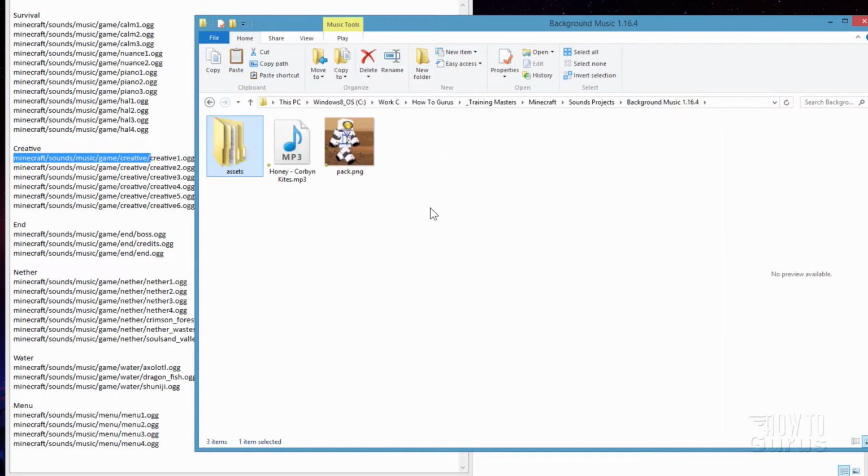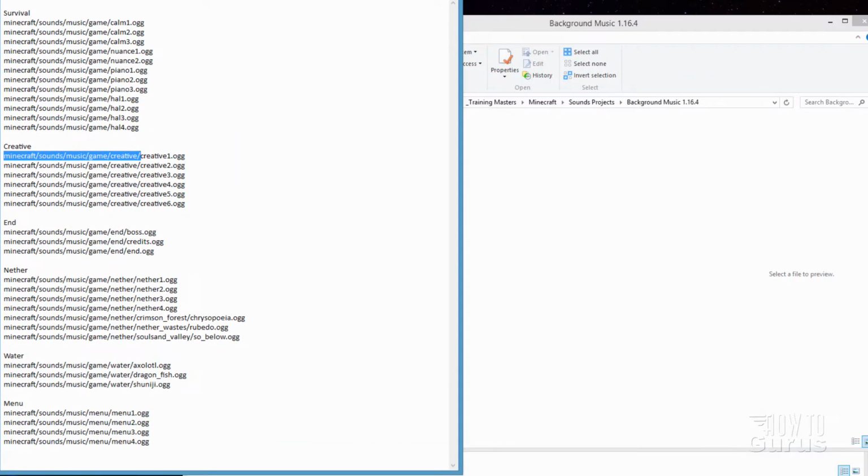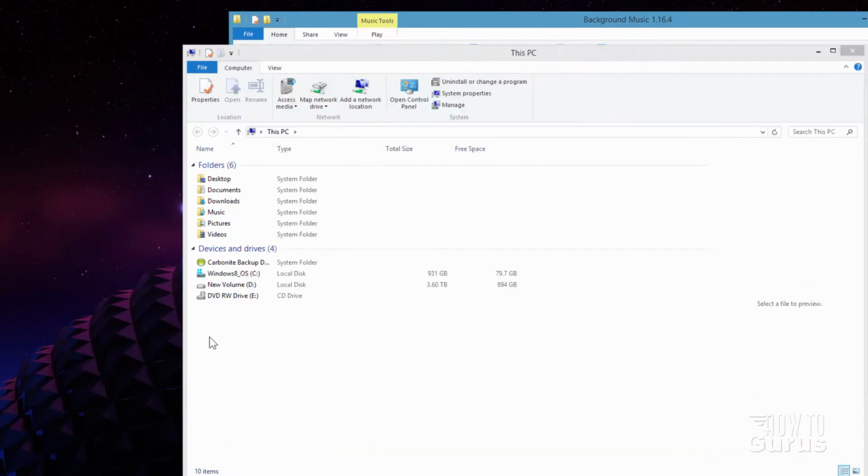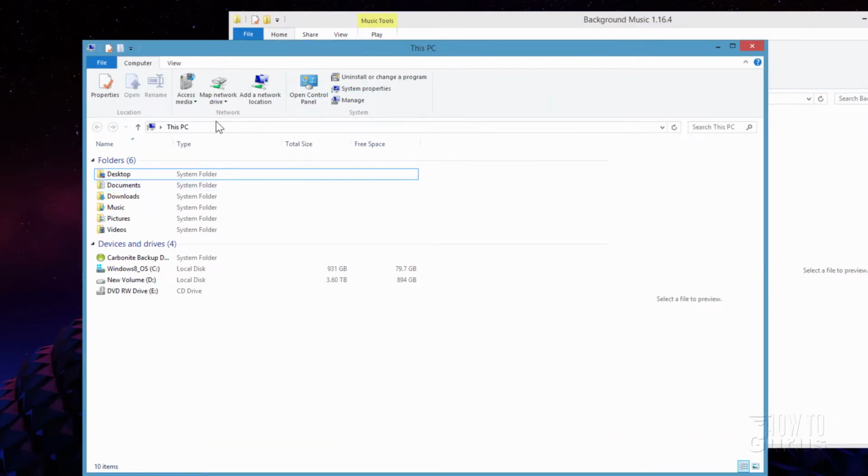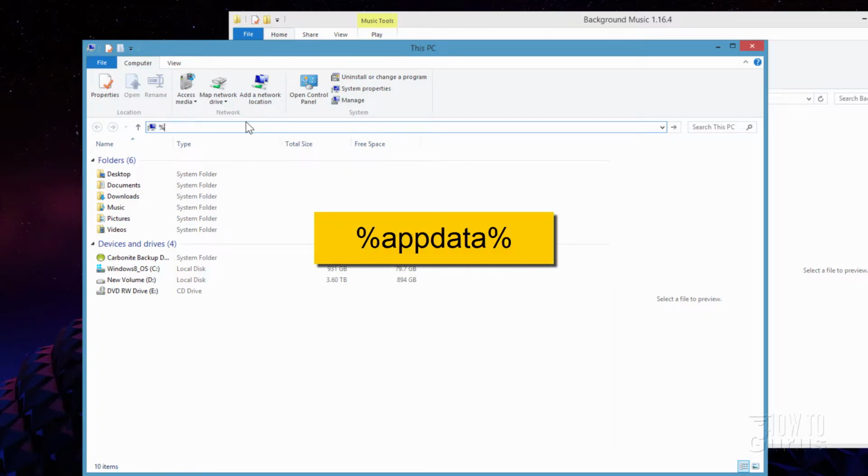Okay, let's go back here to our working folder. We're actually done with this. I'll just get this out of the way. And just bring up a file window like this, and in the address bar, type in %appdata%.